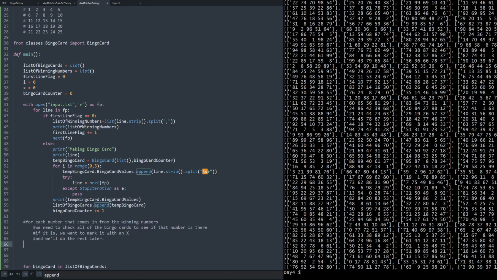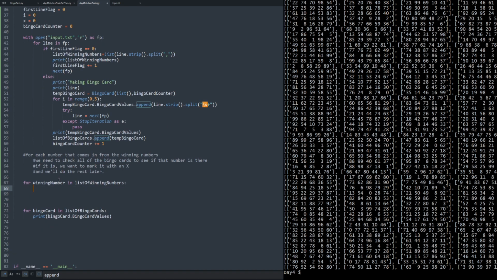So we're just going to go through all of the numbers in the winning numbers list, which is pretty easy to do, I think. We can just set up the winning numbers as a loop, so for winning number in a list of winning numbers, not list of bingo cards, list of winning numbers. And then we want to look through each of the bingo cards. And you know what? Now that I think about it, we might want to fix this up. So it's not an append that we put into here. It'll be temp bingo card values equals the same values.